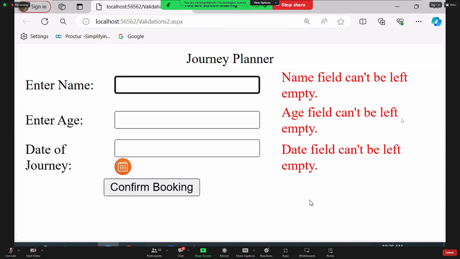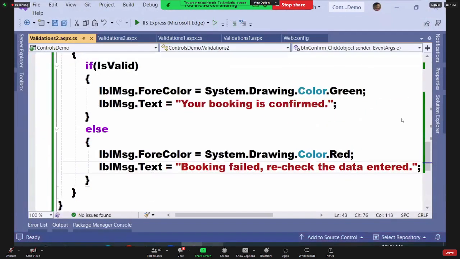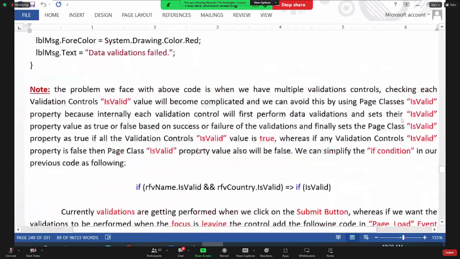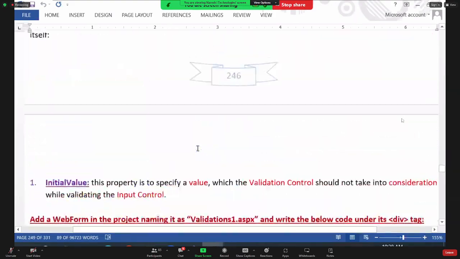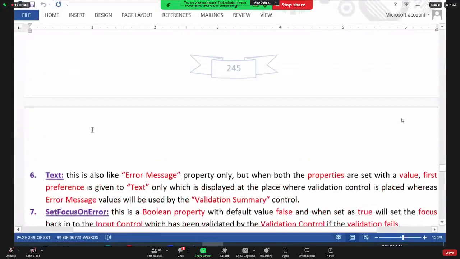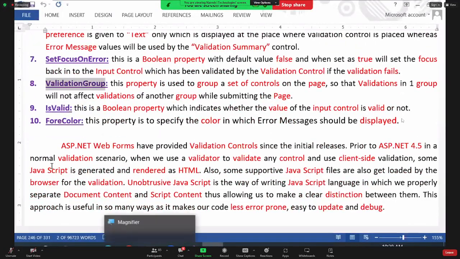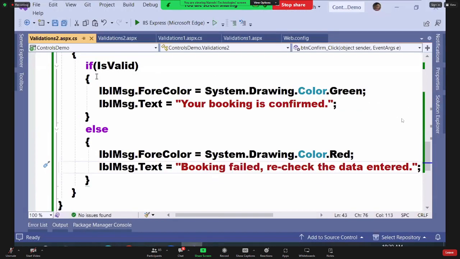Am I clear? For launch calendar, validation should not activate. Correct? This is the place where we use... Yesterday I did not say you about this property. I said I need to show this practically. Wait. I need to set the property. What is it? Validation group.